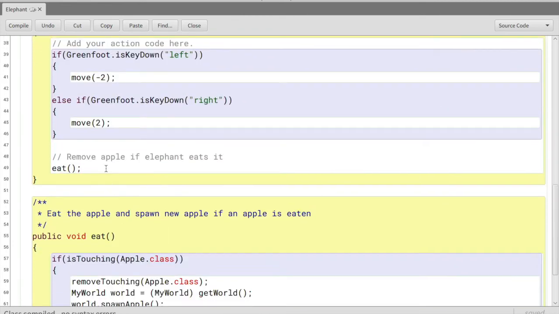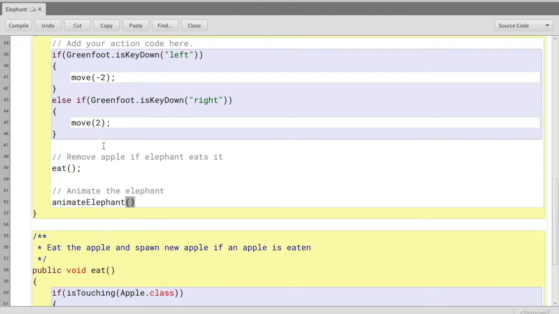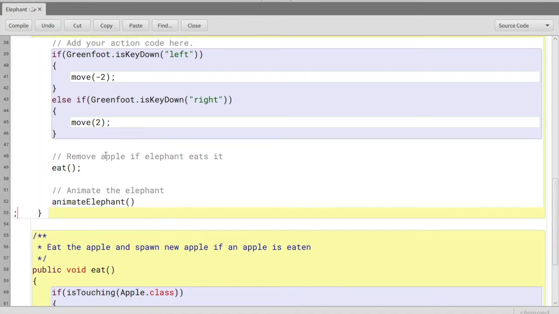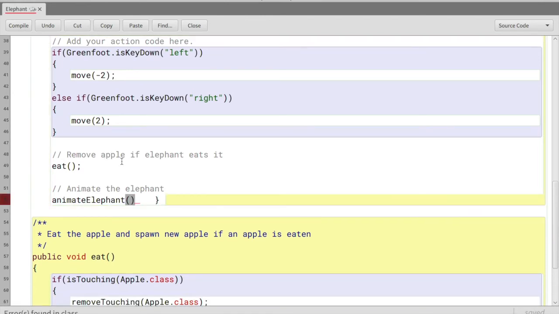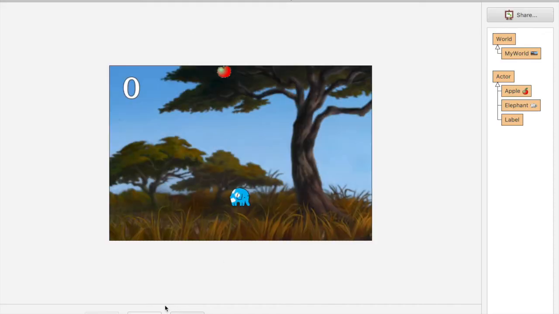So now when we want to animate the elephant, we're actually going to call that method that we just created to animate the elephant. So here we'll just say animateElephant. So what should happen is, well, I'm going to add a semicolon there. Let's format that correctly. Now when we run this, it should step through the different frames.